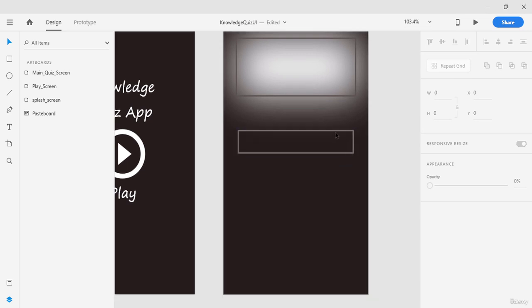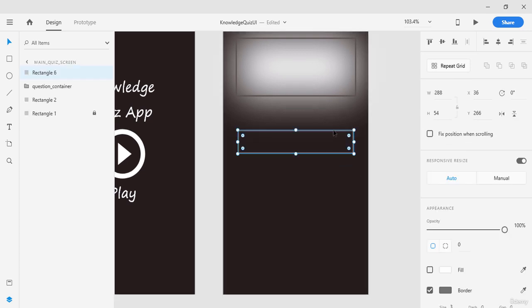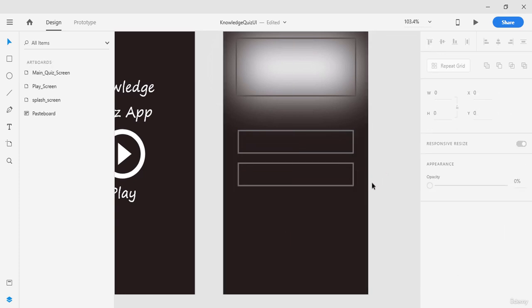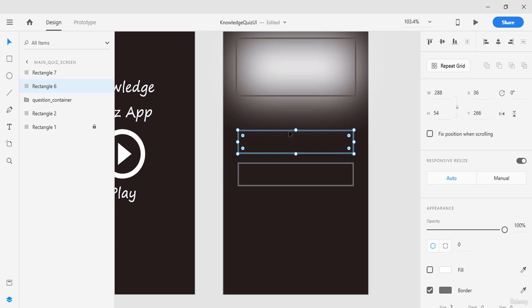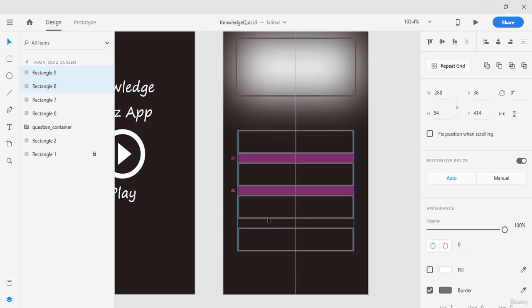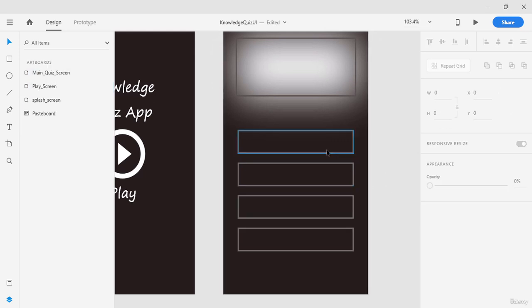Again I'm going to select this option and press Ctrl C, Ctrl V for a quick copy and paste. What I want is a 20 pixel space between these two UI elements. Then I select this one, this one and this one, and Ctrl C, Ctrl V, which gives us two more duplicate copies of the two options. So this is for option 1, this is for option 2, this is for option 3, and this is for option 4.